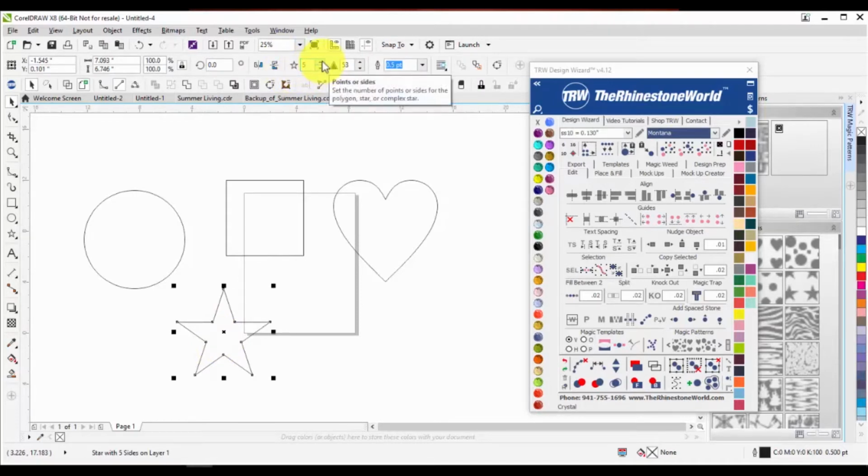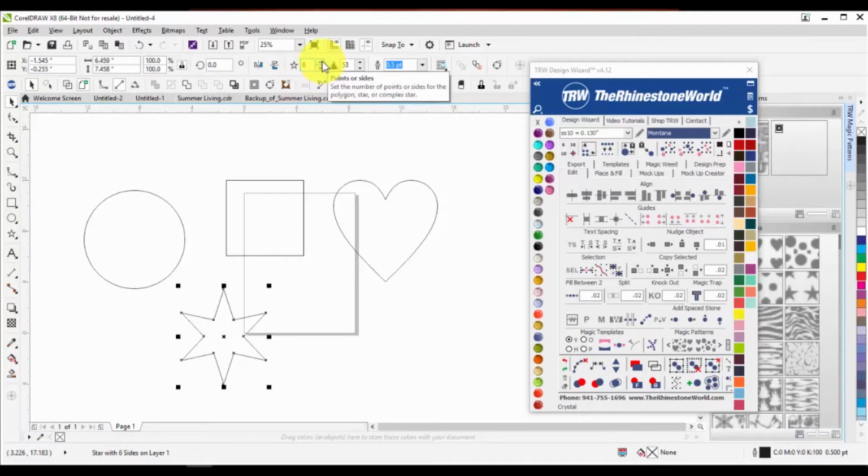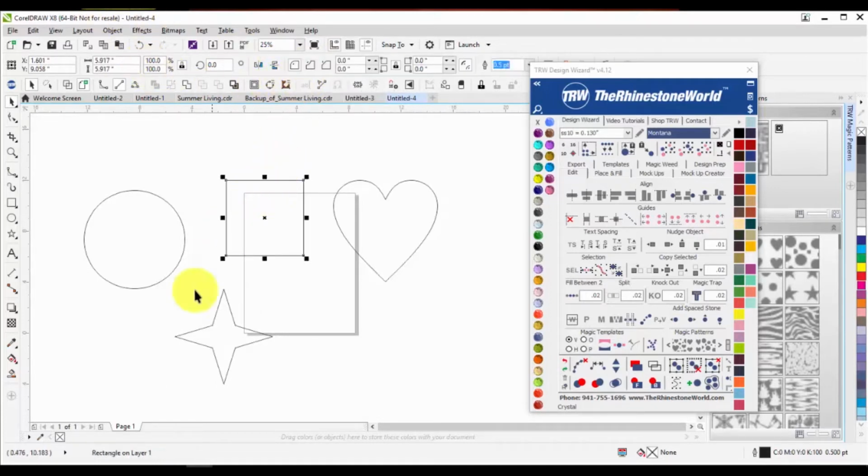So if we wanted a 6-pointed star, I could just go one up and it'll make a 6-pointed star, or 7, 8. So whatever kind of star you're looking for, maybe you just wanted a 4, you can do that as well. So some of these shapes will allow you to change them up once you create them.